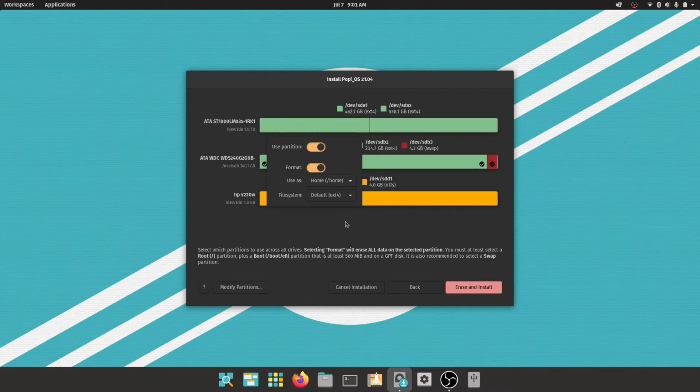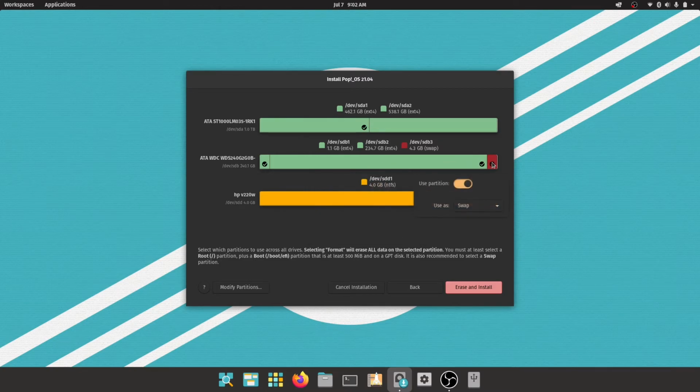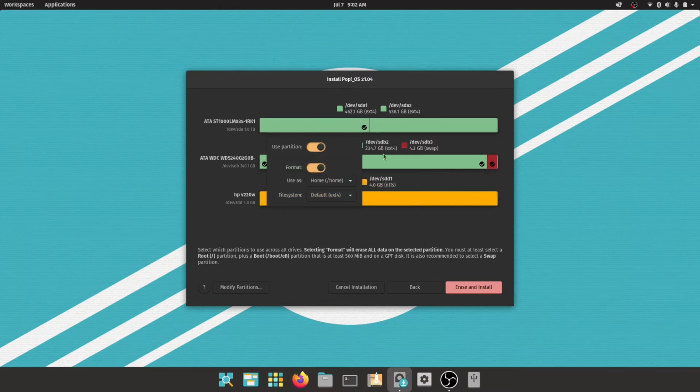I'm leaving the next partition without making changes so that I can use it for storage purpose. Now we have created and assigned the boot partition, root partition, swap partition and the home partition. If you're not using 2 drives as me, create all the partitions in the same drive. Now I'm going to click on Erase and Install.